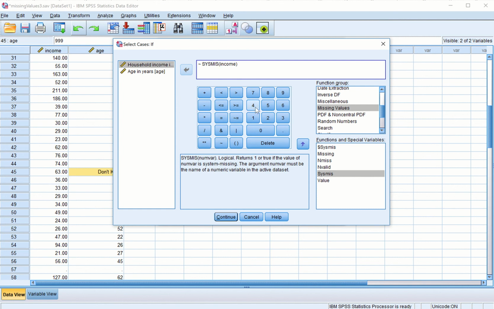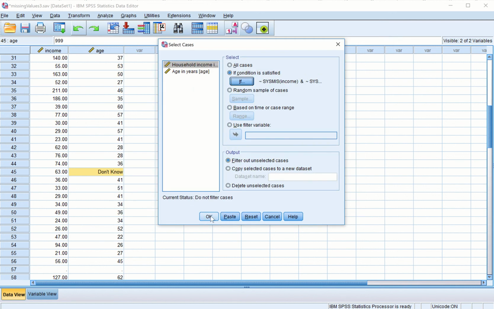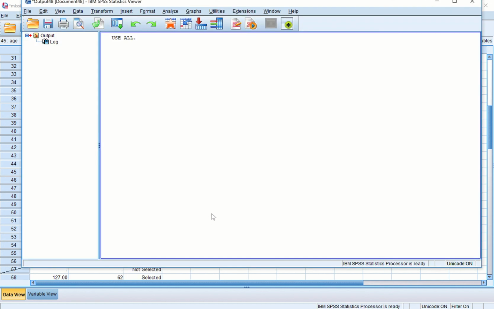And this is the AND operator, and then I will click not, and then I will double click system missing, and then I will click age, and then I can move it here. So it means not system missing in age. So we are selecting all the values which are not missing in income and not missing in age, and I click continue and I click OK.